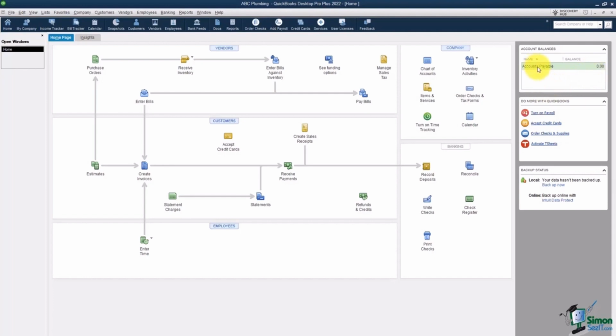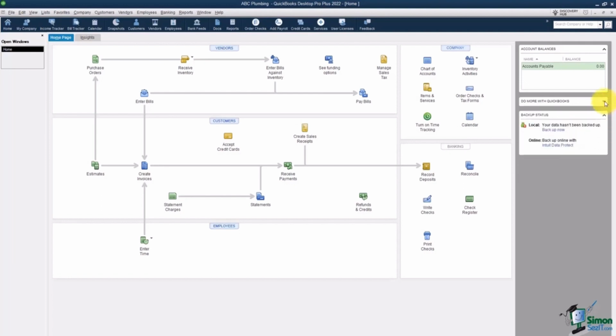This section here really has to do more with things that Intuit can sell you. For example, they have merchant services accounts available if you accept credit cards. If you want to order checks and supplies from them, you can. If you don't want to see this section here, just hit this little arrow and it will kind of hide that section for you.